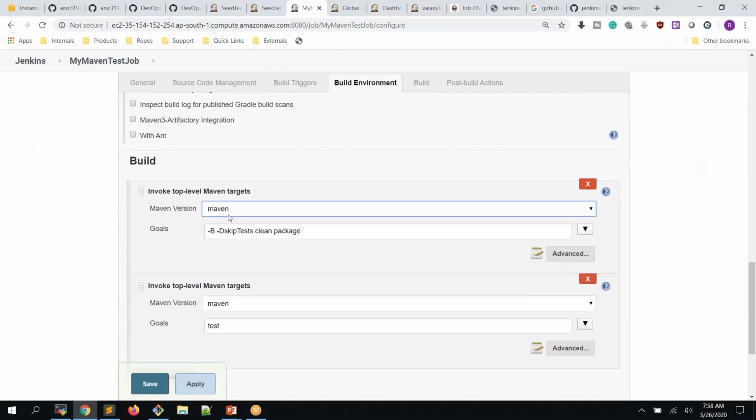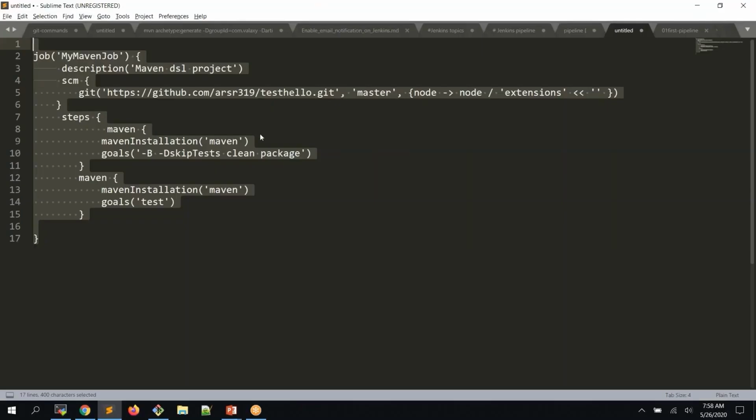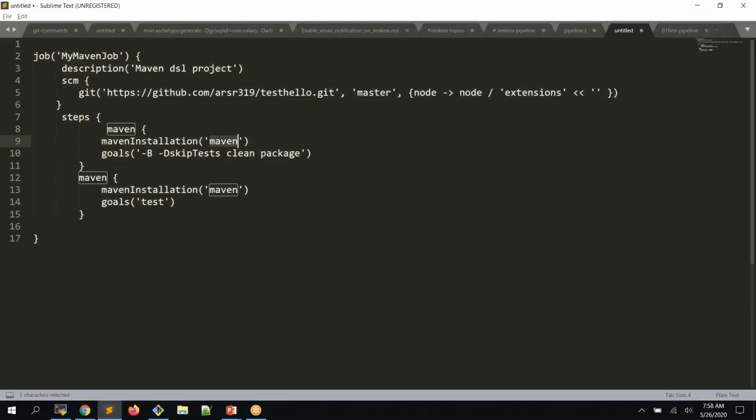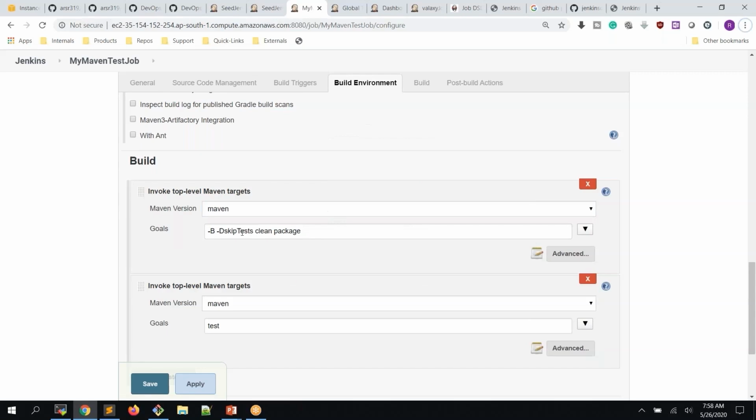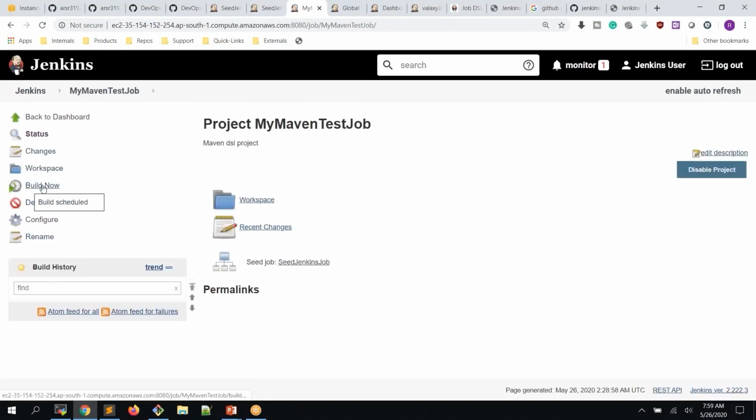So it has chosen Maven because in our job we have given Maven. Here we have given Maven, so the same Maven is there. And here we are skipping the test cases, and the test case we are running over here. So we are not changing anything. And let's build it.